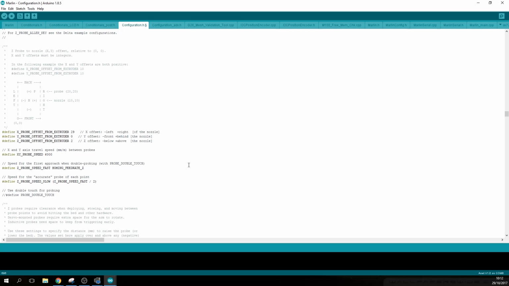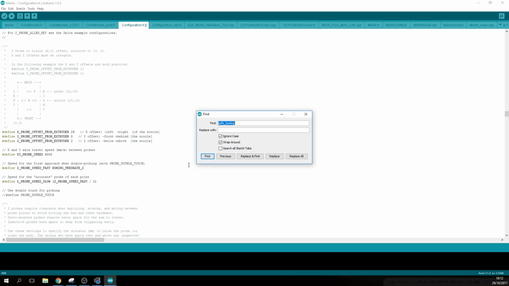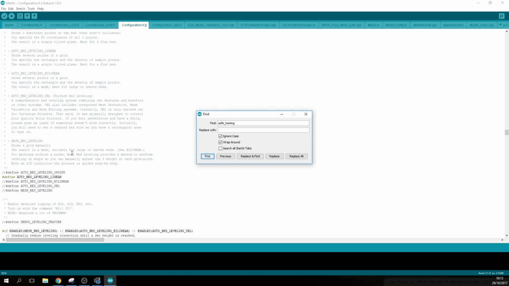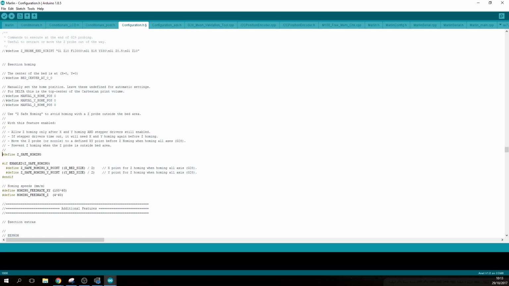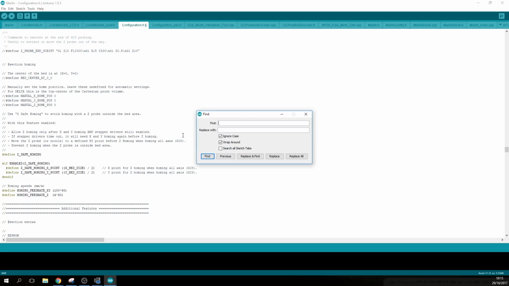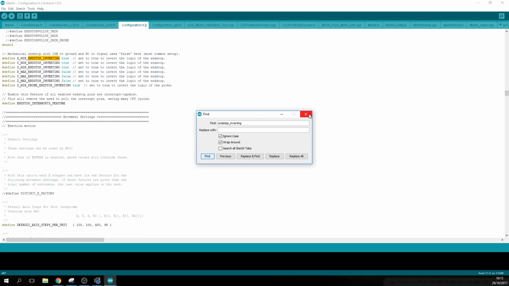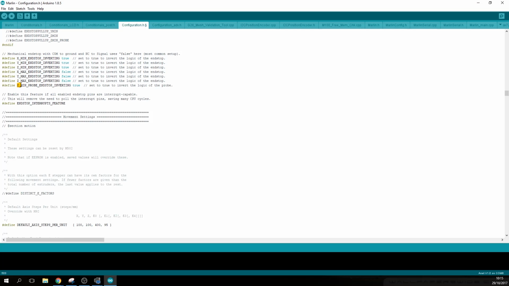Safe homing means that when you press home, the nozzle will home in the center of the bed. So we're going to press Control F and type in safe underscore homing. Once you find the section, we're going to remove those two forward slashes, so the define Z_SAFE_HOMING command is enabled. Next, we will search for endstop underscore inverting, and we will look for the last one, which is here: Z_MIN_PROBE_ENDSTOP_INVERTING. Change that from true to false.